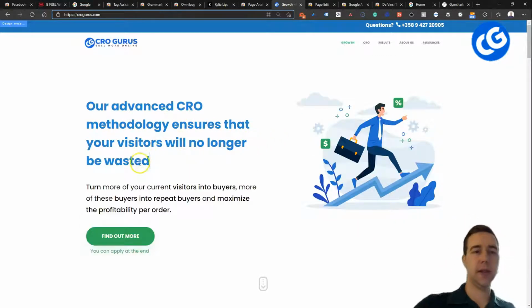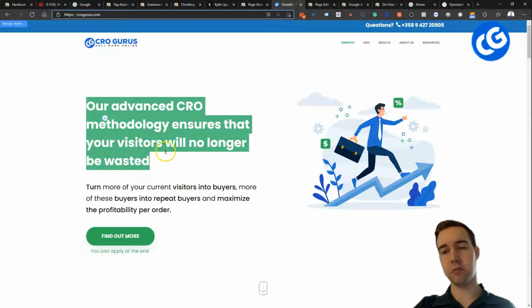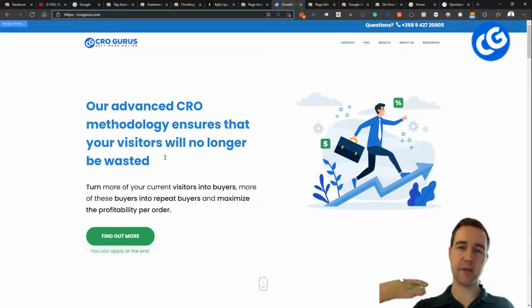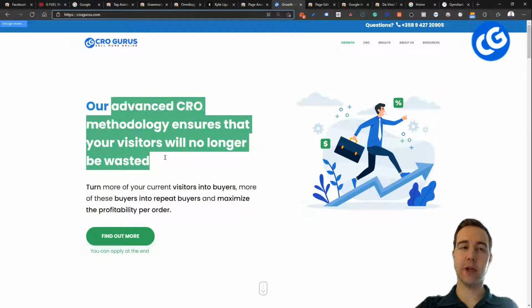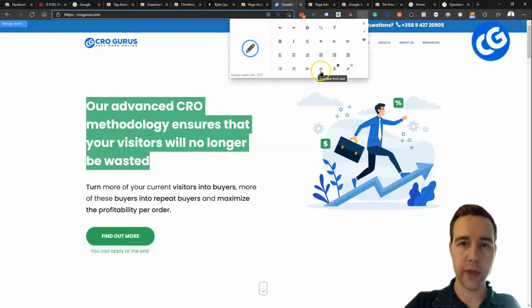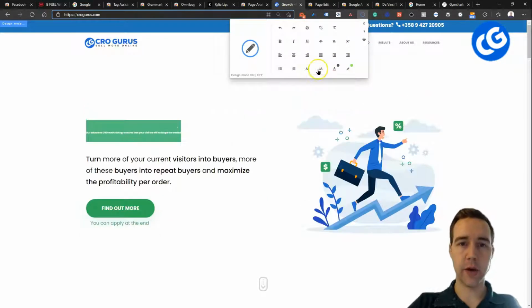So in this kind of case, I just typed in a new headline here. "Our advanced zero methodology ensures that your visitors will no longer be wasted." Now, as you can see, maybe this doesn't fully fit into the three lines. So also with this plugin, we can go and make this a little bit smaller or bigger.